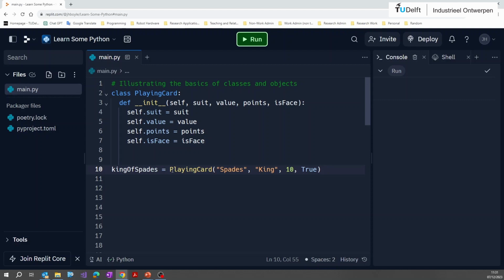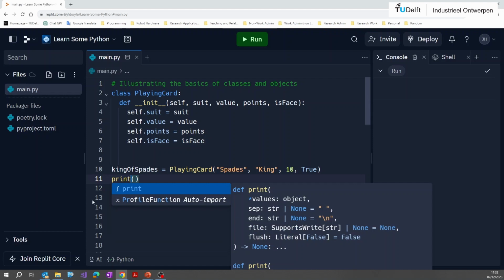Okay, but I have now created this variable of type playing card, and inside it has these 4 instance variables, each of which now contains a piece of information. So one of the ways that you can access information stored inside an object is by directly referencing the instance variable. So what I could do is print. Now, when we created it, it was self.suit, right? So say I want to print the suit.